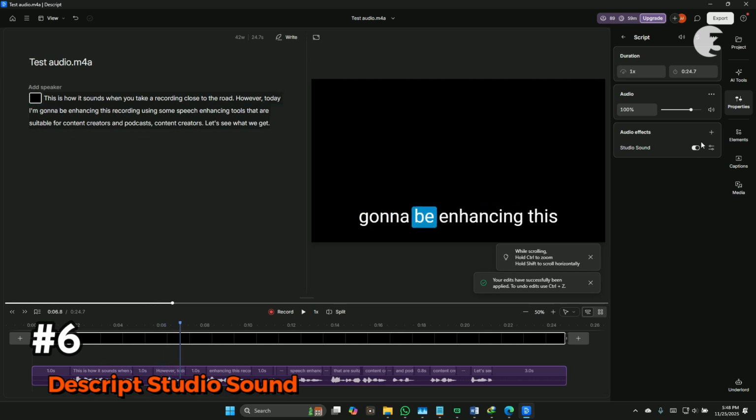You can add more studio effects. You can actually adjust the intensity, which is nice. Let's see what we have when we set it to 50%.